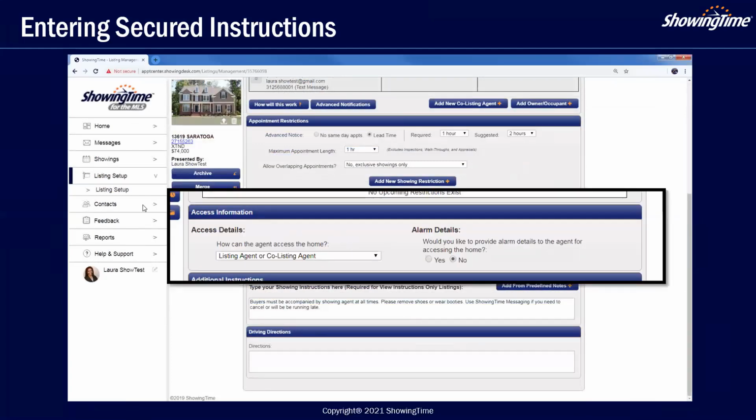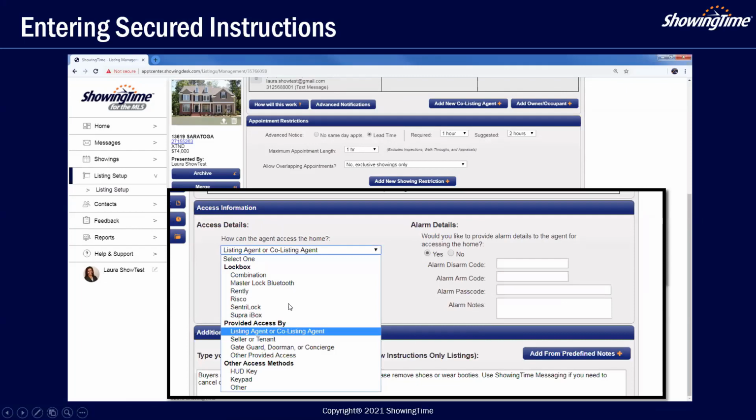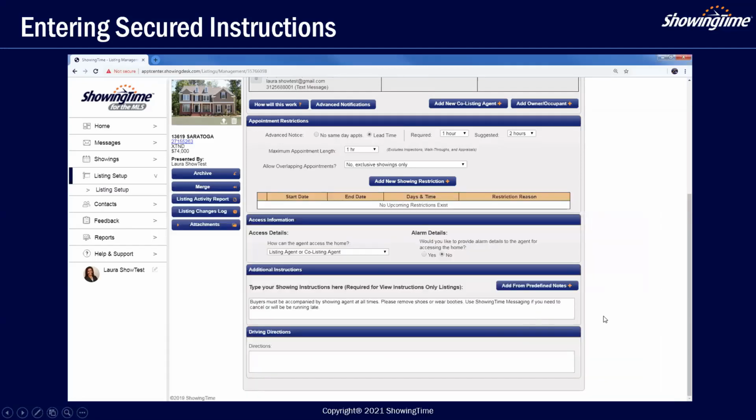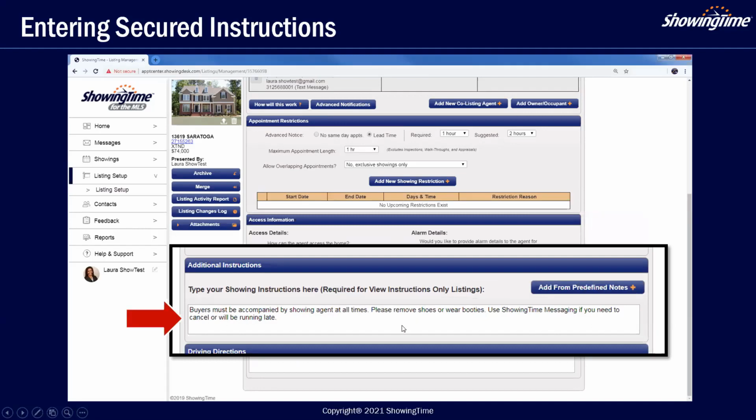It's a two-parter. Access information is the first part, where you're going to put in your access details and alarm details if there are some. For the access details, you'll see a drop-down where you can select what kind of lockbox it is and put in the code information, or maybe who's going to be providing access to the property. The second part of your secure showing instructions is this free text box for additional instructions, where you can put in any helpful information for the showing agents, such as the location of the lockbox if it's unique, there are pets in the home, please take off your shoes, please leave feedback, that kind of thing.